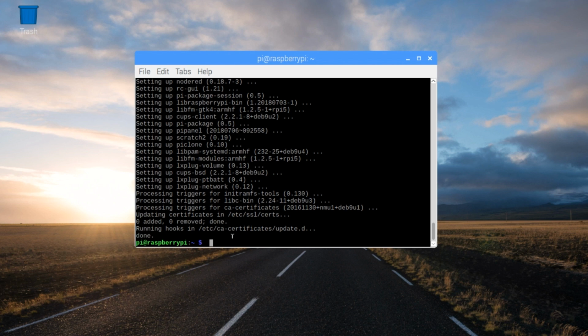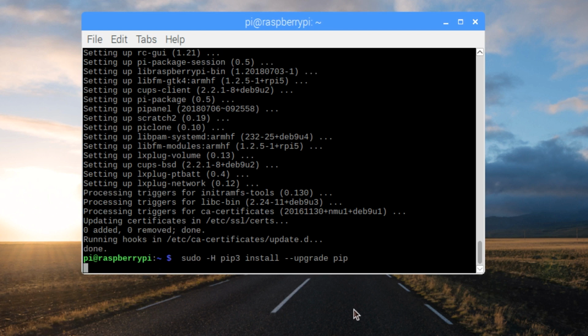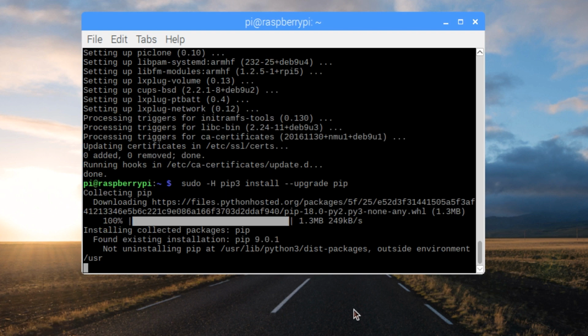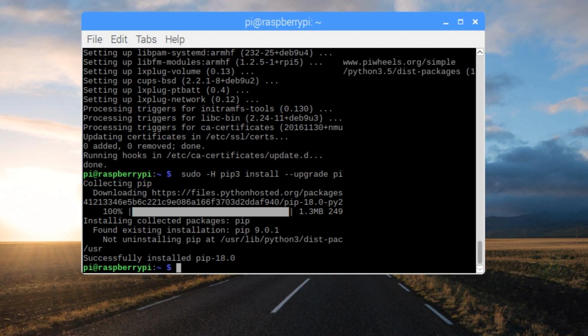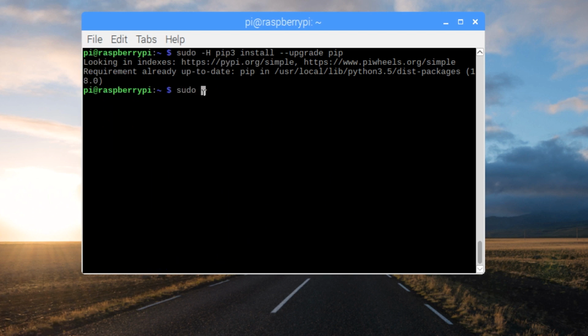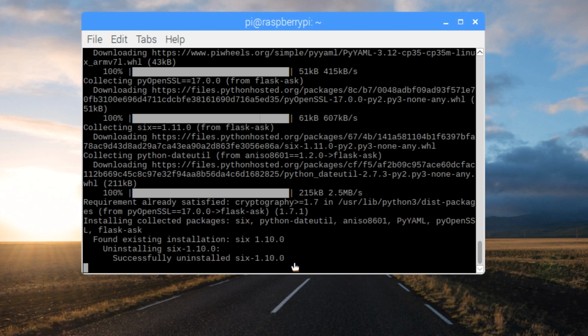So now, first we want to update pip, which is our Python package manager. So we're going to type in here sudo -H pip3 install --upgrade pip. And this is just going to ensure that our version of pip for Python 3, pip3, is up to date. And we need to do this in order to pull down the latest updates for Flask-Ask. So now that has been installed, let's install Flask-Ask. So we can type in sudo pip3 install flask-ask. Hit enter, and this is going to go out and get all those Flask-Ask dependencies and so on and install Flask-Ask for us.